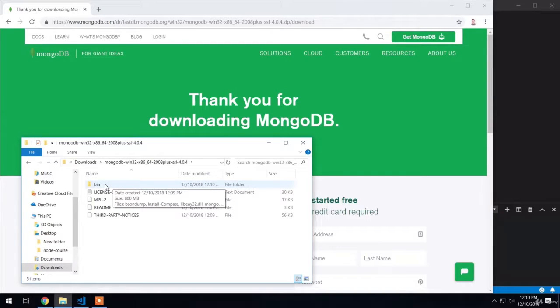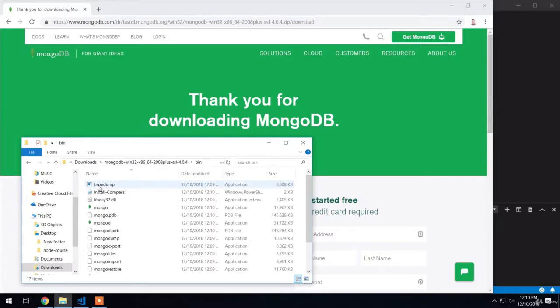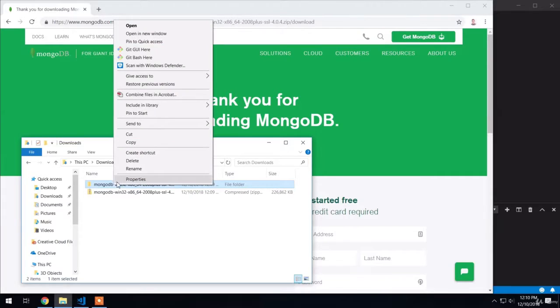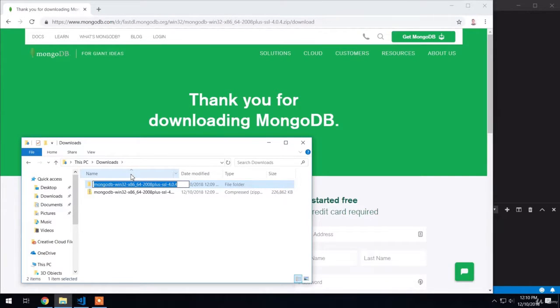In there, I have the bin directory. So this is the folder that we're going to need to use because in there we have executables for doing things like starting our server up. Now, we don't want to leave this folder in the Downloads directory. We want to move it to a more permanent place on our machine. Before we do, let's go ahead and rename this folder. Right here, I'm going to rename it from its current long name to something a bit simpler, MongoDB. Perfect. Now that we have this in place, let's go ahead and take this folder to a more permanent location.